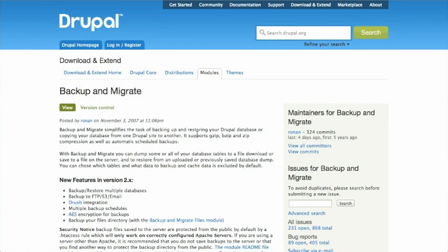The Backup and Migrate module is not just a great module, but it's a fantastic tool to have in your arsenal. It basically can give you lots of different functionalities that you can choose how you want to use it, but obviously its most important thing is backup. But it's not just about backup though.